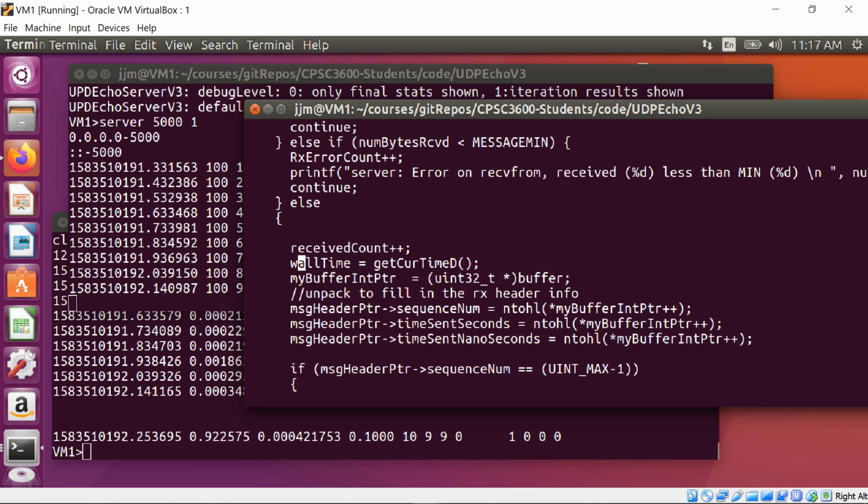We obtain a wall clock time in this call, get current time D. Let's call this T1. The time it took to send that message from the client to the server would be T1 minus T0, which is the time at which the client sent the message.